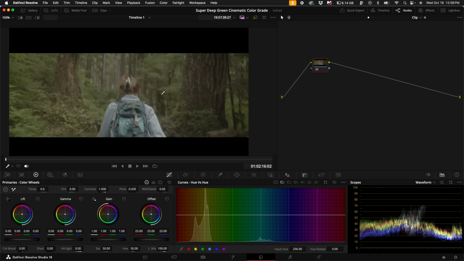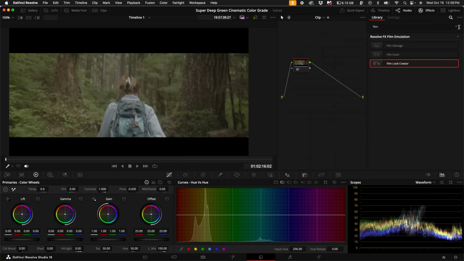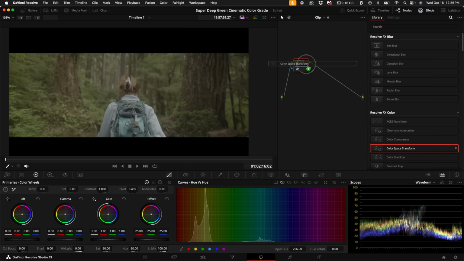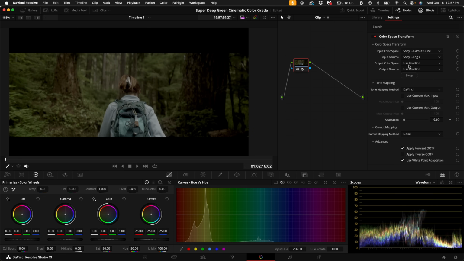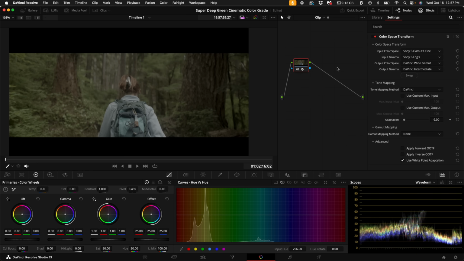On this first node here, we want to convert what the camera was shot in to our timeline color space. So come up here to the right hand side, select effects, and drag the color space transform on the first node. The input color space is what our camera was shot in. Mine was shot in S-Gamut3.Cine, and the input gamma was S-Log3. We're going to convert it to our timeline color space, which is DaVinci Wide Gamut and DaVinci Intermediate.